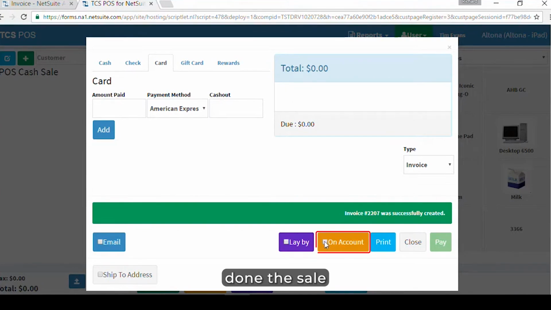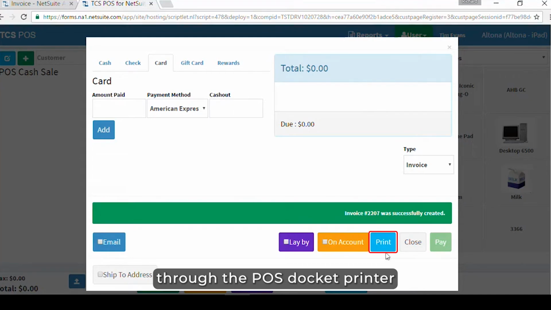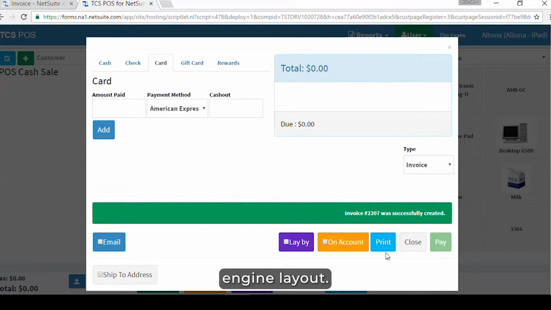Notice here, I could have done the sale on account. I can do lay-by or layaways. I could have emailed the sale, even add a ship-to address, or of course, I can print it out through the POS docket printer using the NetSuite Advanced PDF Engine layout.